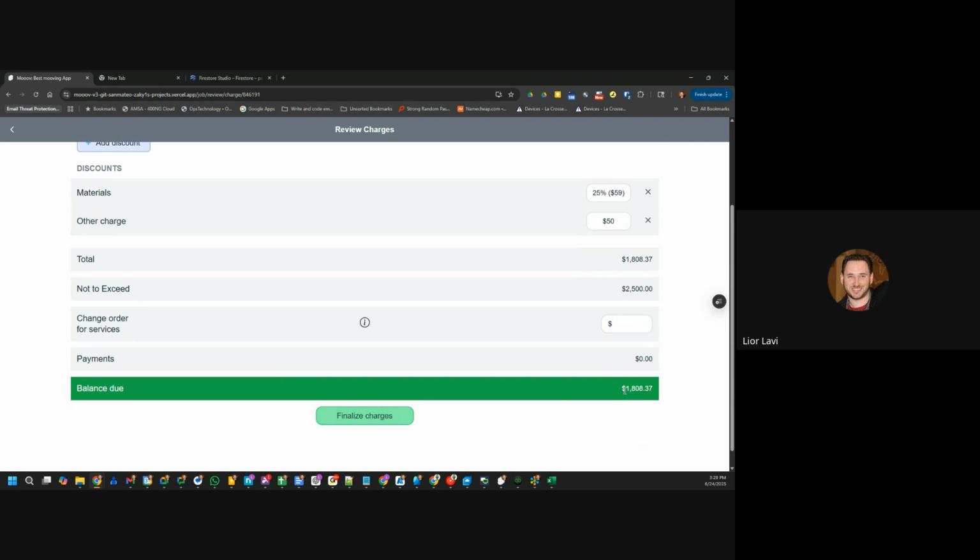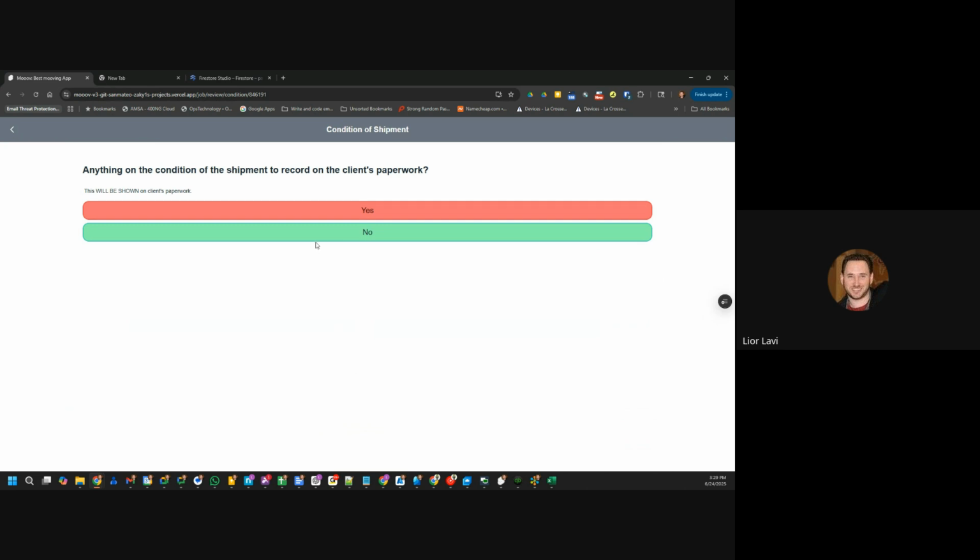All right. So if the team leader is okay with the charges, then they'll click finalize charges. It will ask them if there's any notations that they have to make on the paperwork. Usually it's no, but let's say there's something that the client would sign, like you said, if there was any existing damage, we can always notate it here.